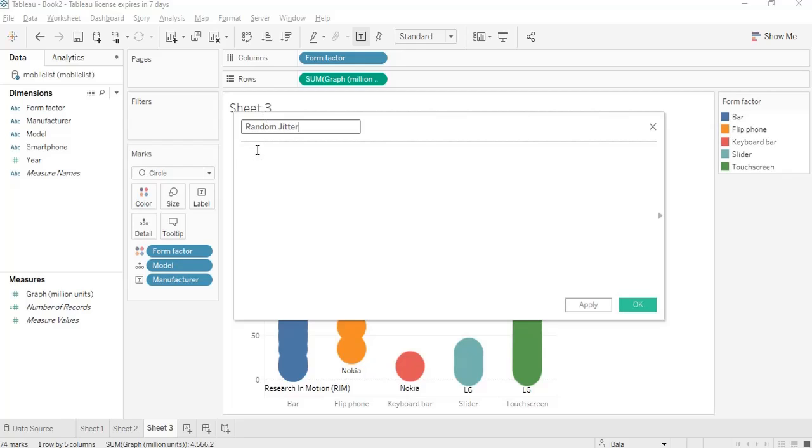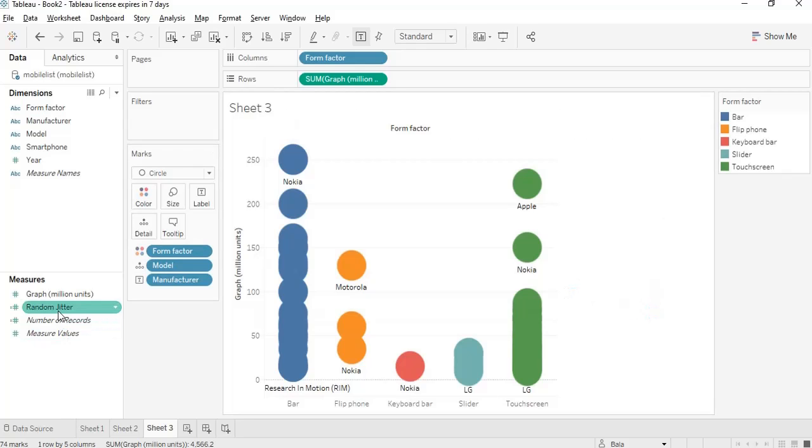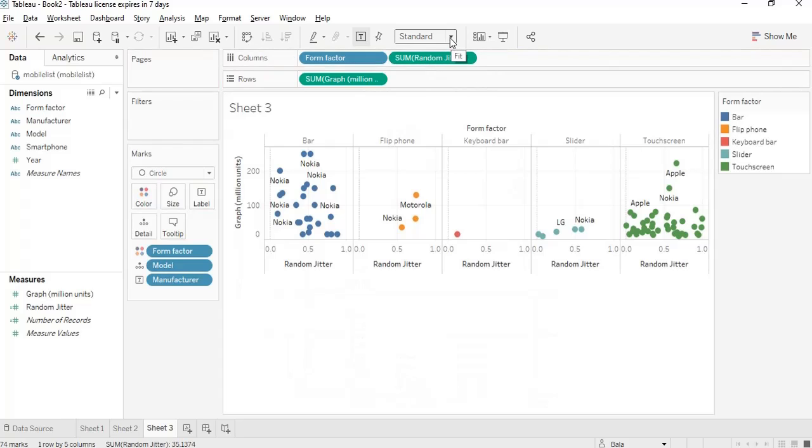I just assign the calculated field name, then type the random bracket to make sure the calculation is valid. Okay, then click OK. Then I just drag and drop this next to the form factor. So I just change the standard to the entire view.